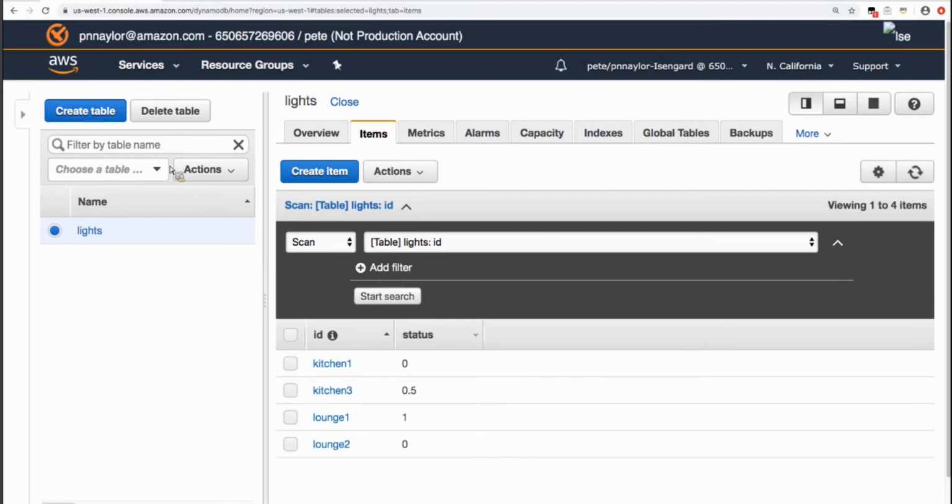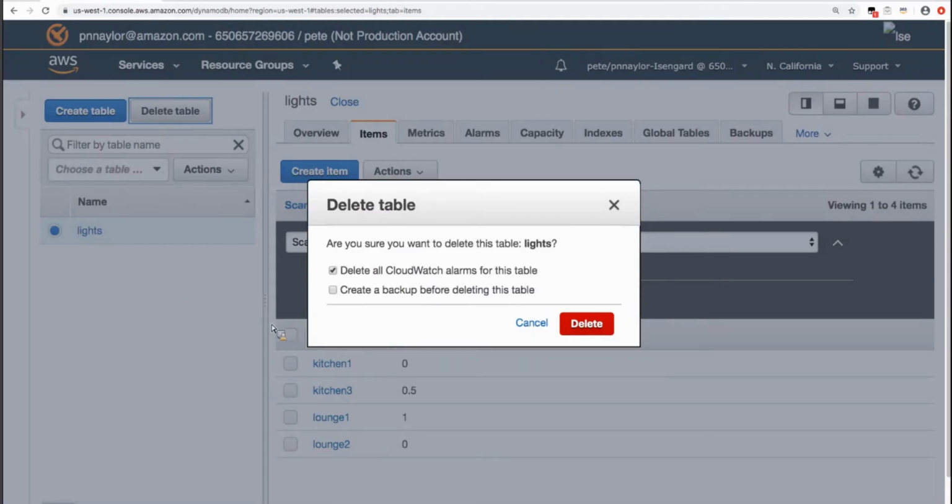Let's go ahead and delete our table now, since we don't need that one anymore. We can just select the lights table and then hit the delete table button. I'm going to accept the defaults here and say that the CloudWatch alarms that the service automatically set up for me can go away because I don't need this table anymore. And I don't need to create a backup before deleting it either. This was just for example purposes.